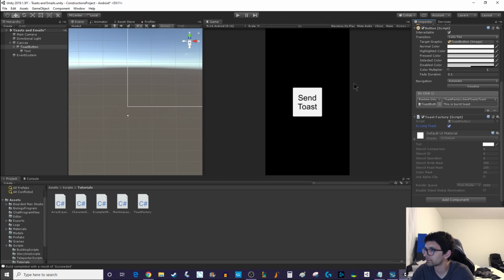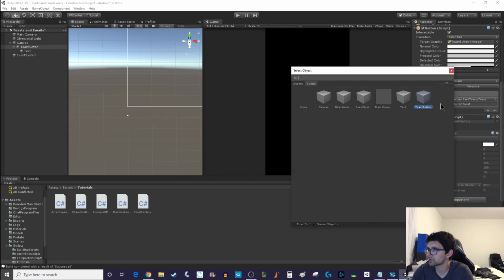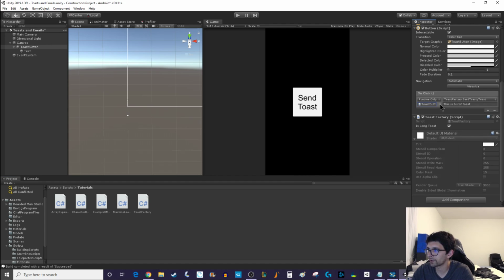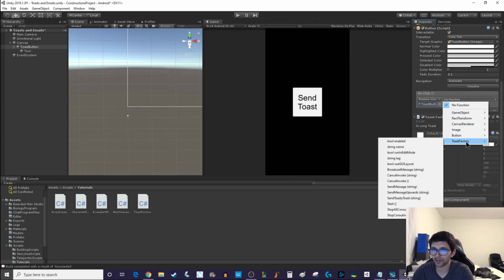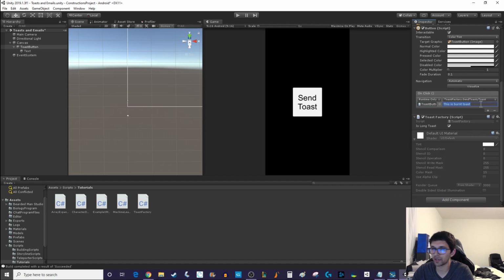And so what I can do is, by the way, on my button, I've just taken my toast factory script and dragged it onto the button. And then I went to my button and I go to the on-click menu. I click on the circle thing over here, choose toast button, go to toast factory, and then add my SendToastyToast. And I'm passing in the string, this is burnt toast.